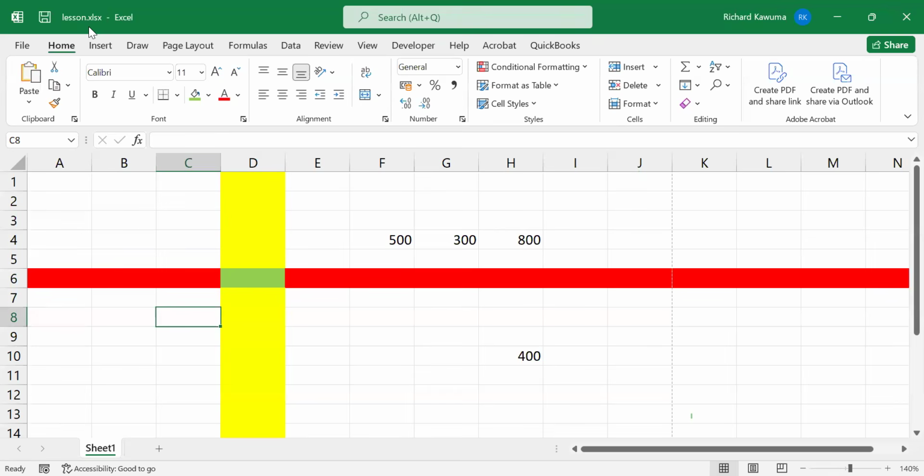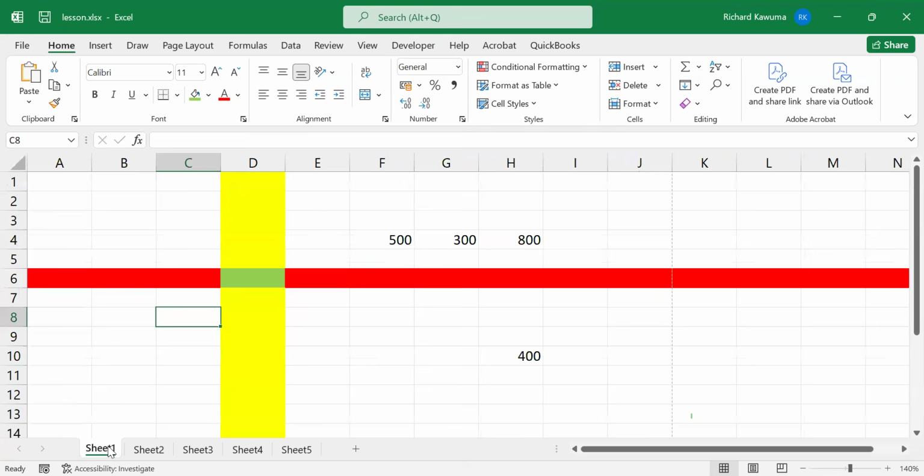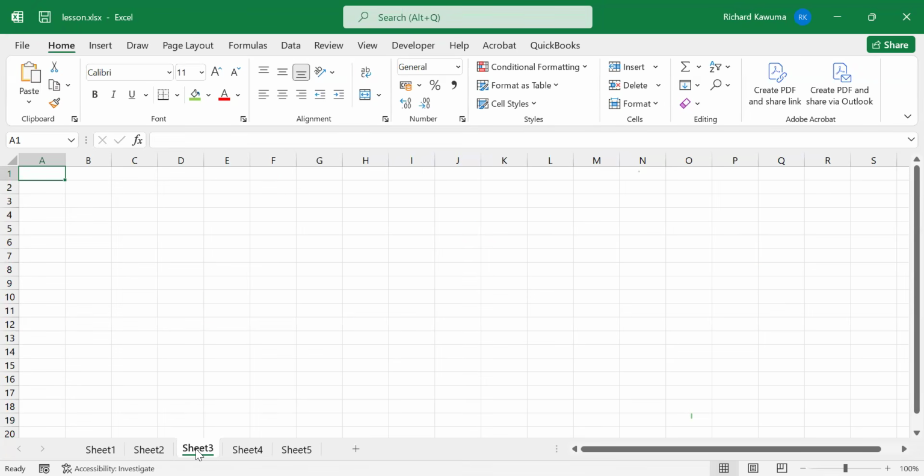But this book has within it what we call sheets. When you open Excel, it comes with one sheet, but you can add as many sheets as you like by pressing this plus sign, and you get a new sheet. Let me create about 5 of them. You can click on any sheet you need at any time and you get there.